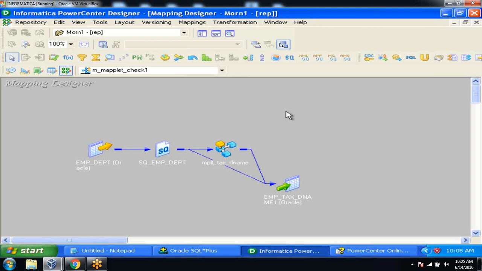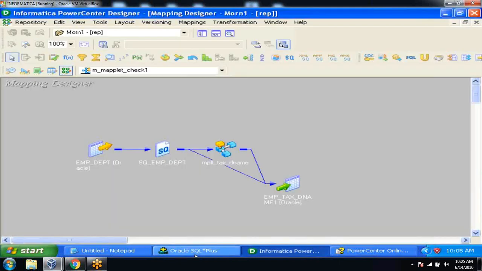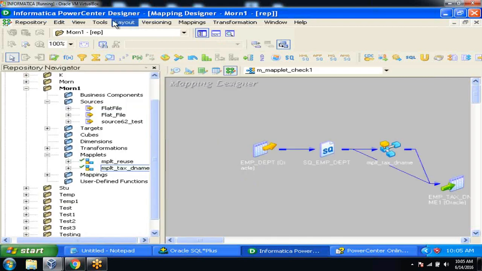So here you can use the same Mapplet in n number of mappings. In future, if there are any changes to the business logic, for example salary increased from 2% to 3%, then change only in the Mapplet. You need not touch all the mappings. Any questions so far? So my second step is creation of session. So tools.